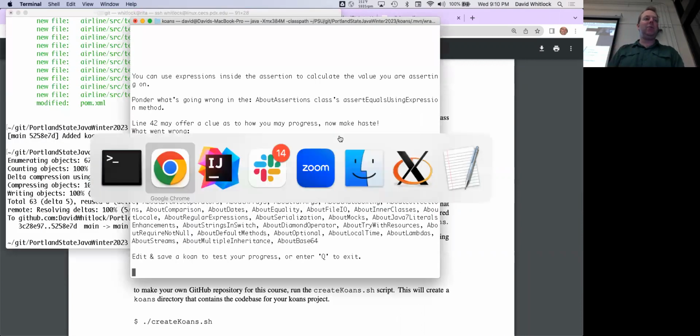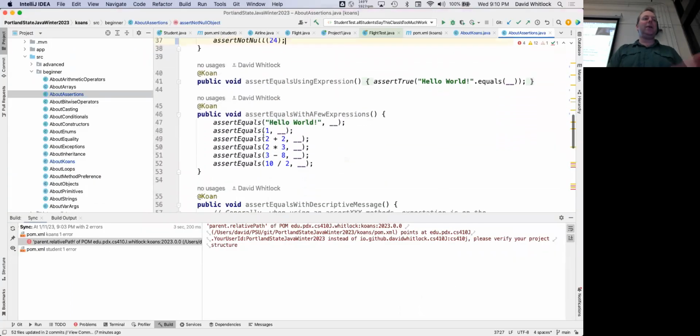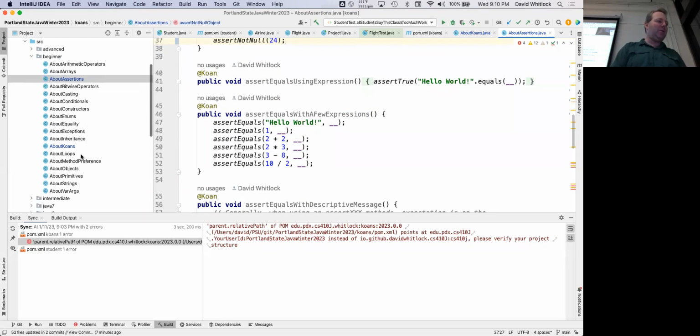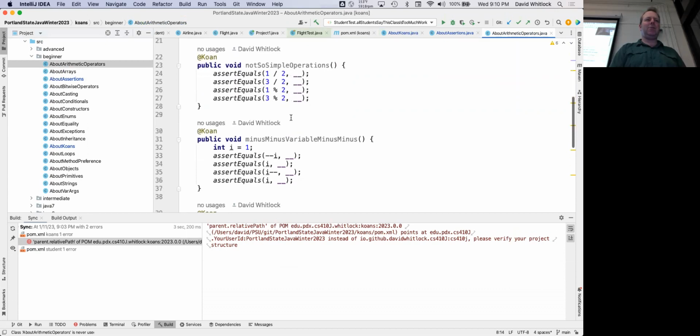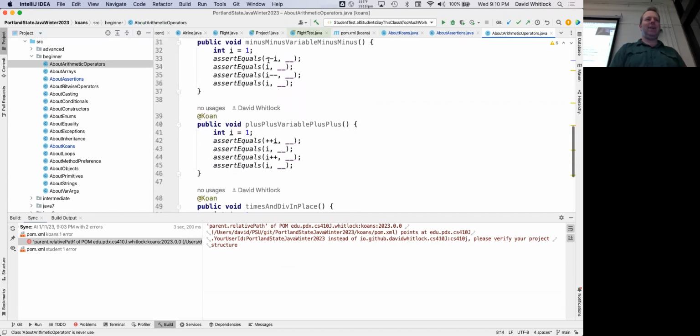Basically, what you do is you go through all these little things. Like here's a whole bunch of arithmetic, right? You know what the answer is, but this is how you can explore. Don't worry, it gets a little bit more interesting. There's bitwise operations, oh, there you go. Arithmetic operators, simple operators, not so simple, right? What happens when you have a prefix minus minus versus a postfix minus minus, all this kind of stuff.